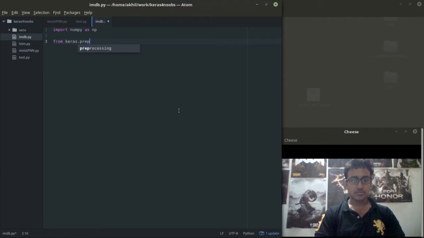From keras.preprocessing import sequence, and from keras.models let's import Sequential, and now let's import Dense, Dropout and Activation from keras.layers.